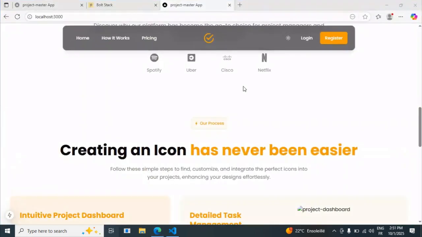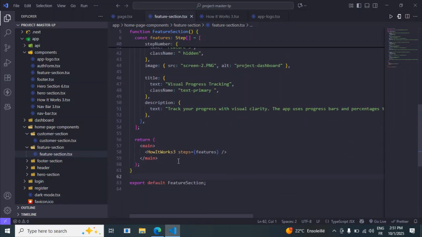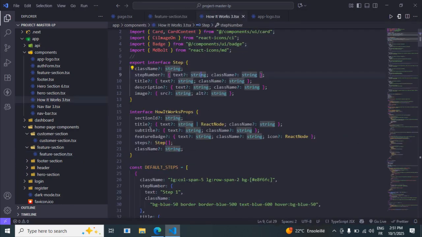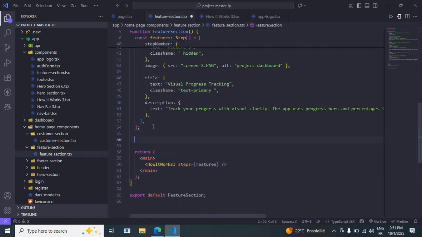So I'm going to go back to the source code or to the file. In the how it works component, we also have the title and the subtitle. Each title is defined this way: it's an object of text that has the type string or React node, and the class name. And the same for the subtitle. I want to first show you the structure or the definition of each prop before I paste the code.